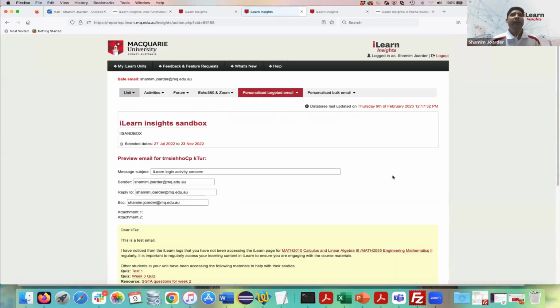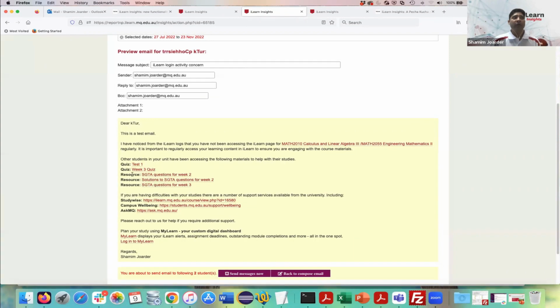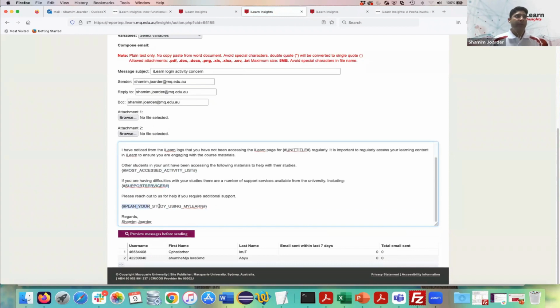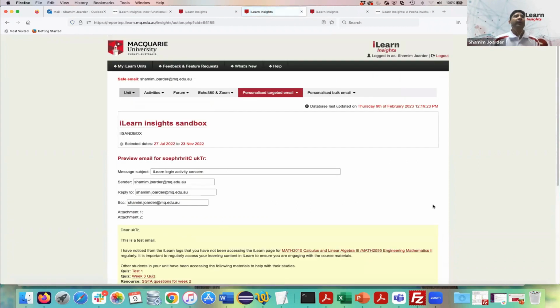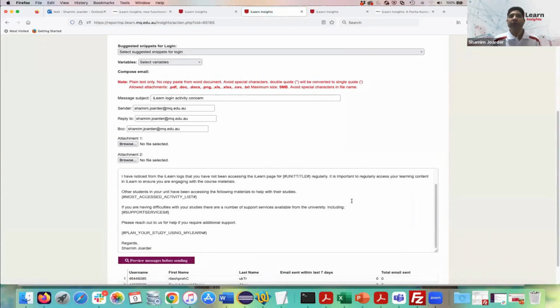So you go here, you go to preview, and this is how it looks, right? See, all the variables converted all of these. So if I go back over here again, you can see this variable brings up the current most accessed activity list. This variable brings up support services. This variable brings up plan your study using iLearn. So if you go over here, and have a look and read. If you are happy with it, then good. If you are not happy with it, you go back and change whatever way you want to change, right?